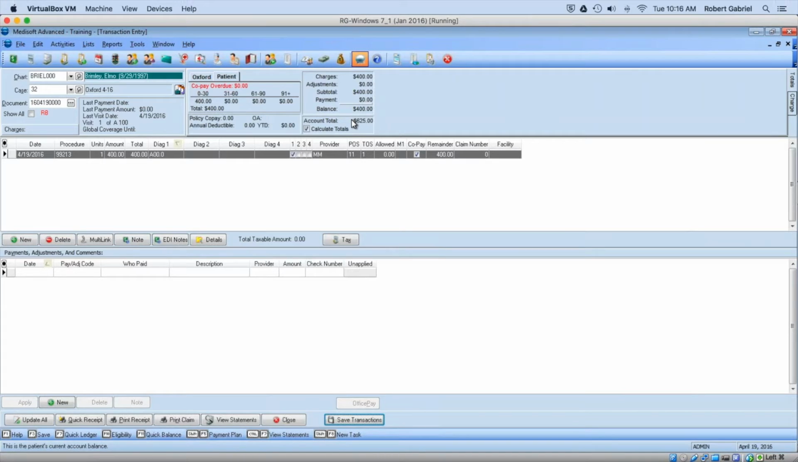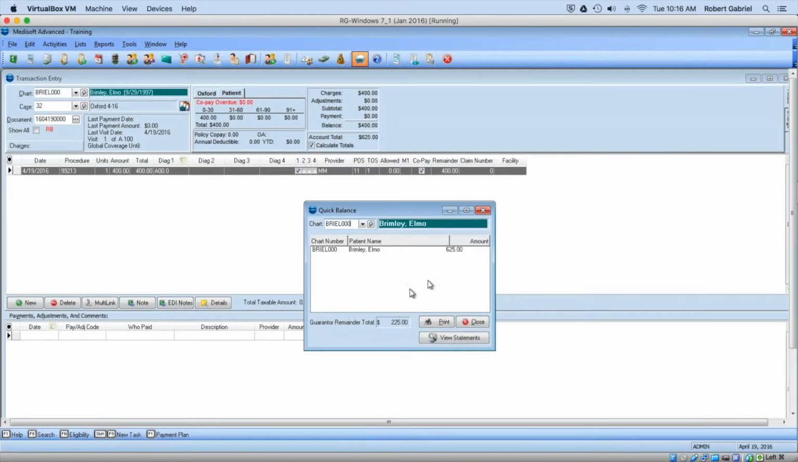So to know what the patient needs to pay you, it is this icon right here, which is called the quick balance. So this quick balance shows you that, okay, there was 225 from before. I just added $400. Even though that patient has insurance, that balance became a patient balance right away. So this will affect a couple of things. It will affect, of course, the quick balance.